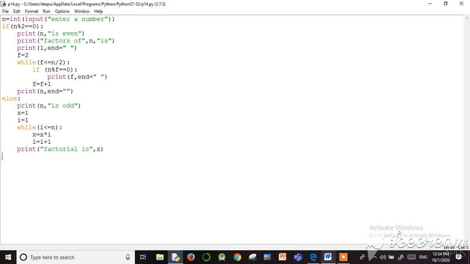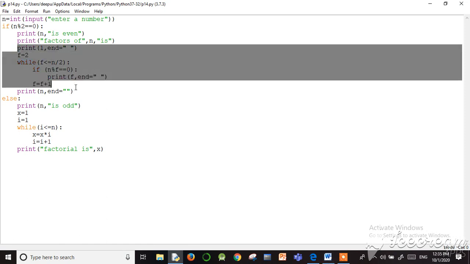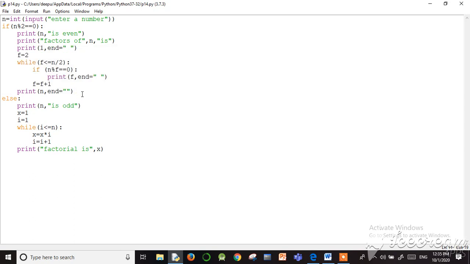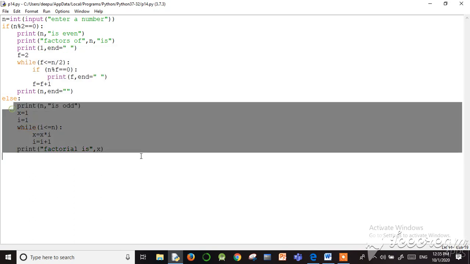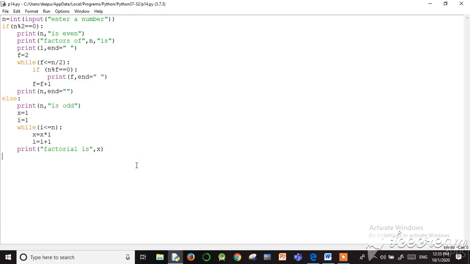So you already check whether the number is even or odd. If the number is even, we need to print the factors of that number. Otherwise, if the number is odd, we need to print the factorial of that number. So this is the program.